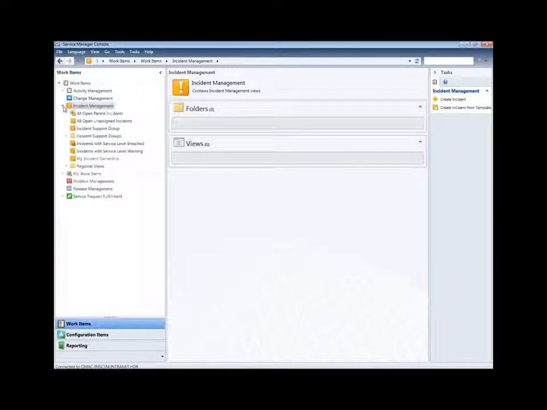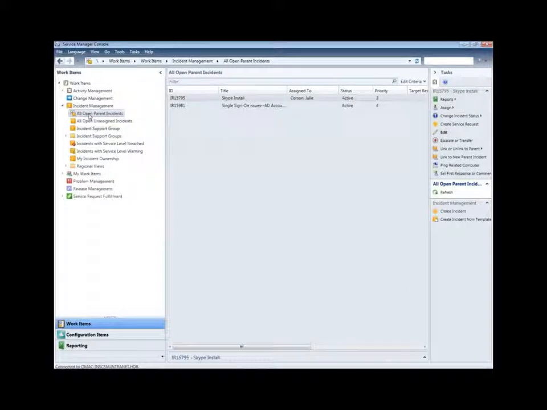Incident management. The first view that we come to is all open parent incidents. The purpose of this view is so that you can see all existing parent incidents within SCSM. For example, you have an issue and you believe this to be part of a larger problem. So you would come to this view to see if anyone has already escalated an incident to a parent incident that relates to your particular issue.